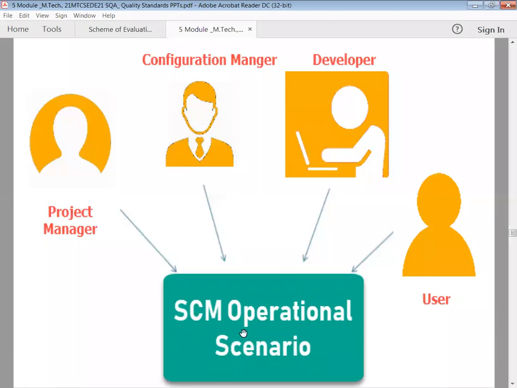So if you take the software configuration operational scenario, here the various end users or stakeholders of software configuration management are the project manager, configuration manager, developer, and the user. So the project manager should follow the configuration management things. While developing the project itself, he will do the project as per the configuration. And the configuration manager will show what are the hardware and software configuration we need to follow.